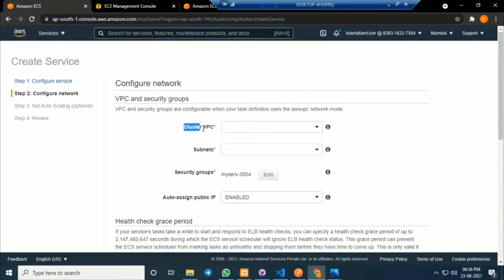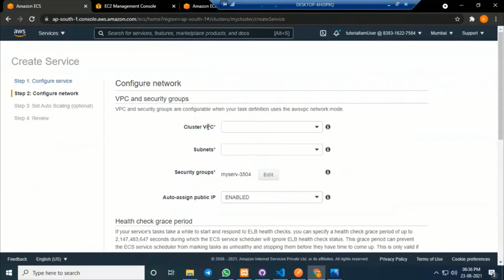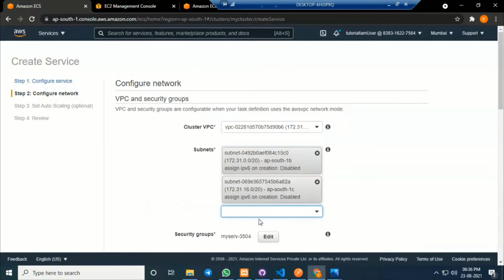Here we need to select the cluster VPC. This is a very important step, guys. Since in the load balancer we have selected a default VPC, the VPC name is VPC 022. So the same cluster VPC should be selected here also. Here we can select the same subnets.